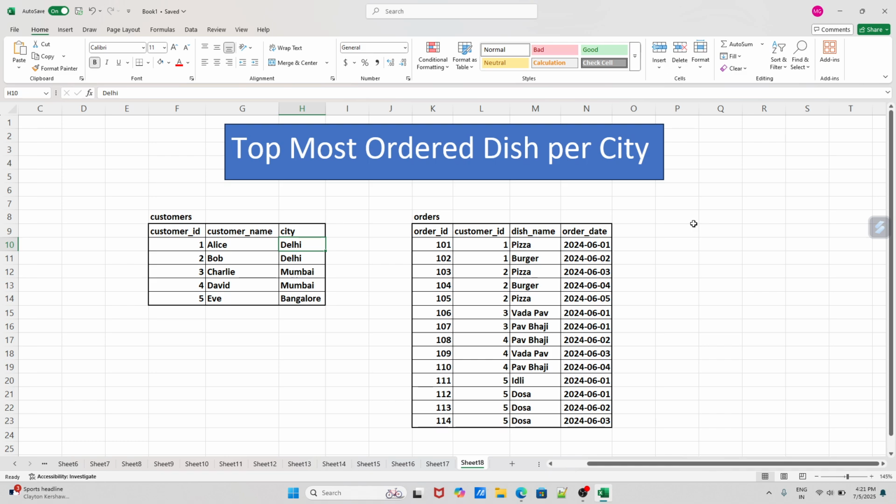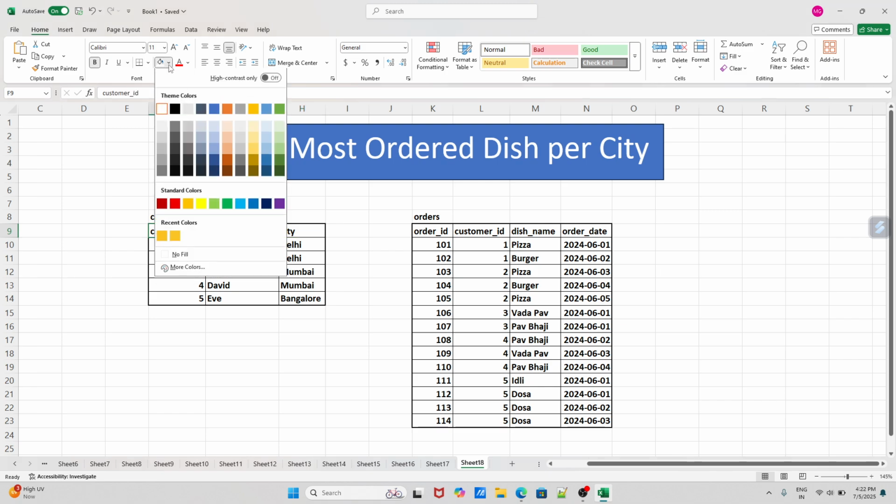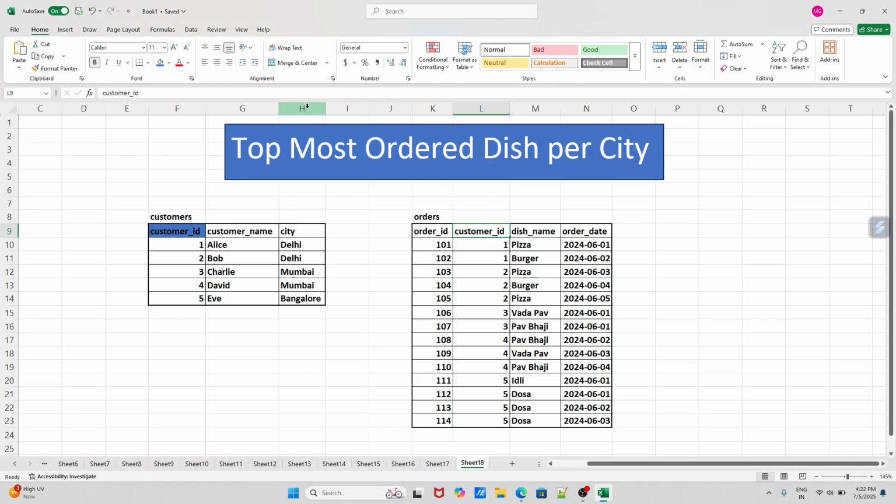To solve this question, we need the dish name and the city column, right? But in the orders table, we don't have the city information. So how can we fetch the dish name and the city information at once? We will join these two tables, so that after joining I can have the dish column and the city column. As you can see, the customer ID column is common in both tables. So first I will join both tables on this customer ID column so that I can easily fetch the dish name and the city column.